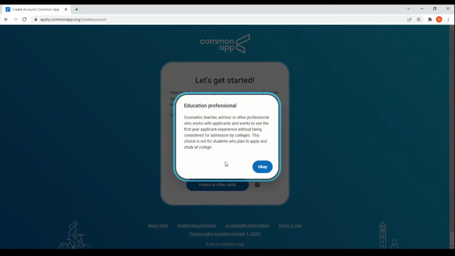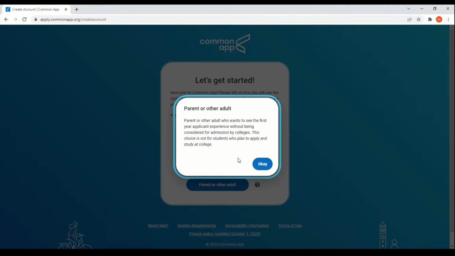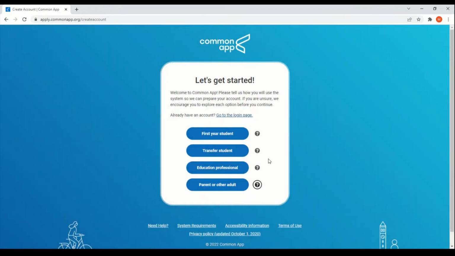The third option, education professional, counselor, teacher, advisor, or other professional who works with applicants and wants to see the first-year applicant experience without being considered for admission by colleges. This choice is not for students who plan to apply and study at college. The fourth option, parent or other adult who wants to see the first-year applicant experience without being considered for admissions by colleges. This choice is not for students who plan to apply and study at college.